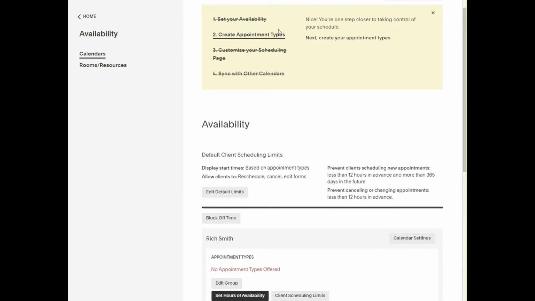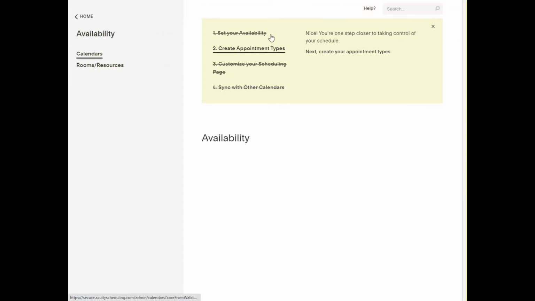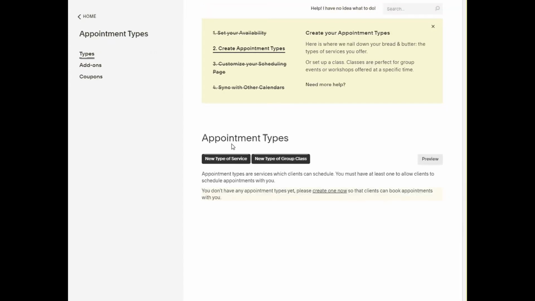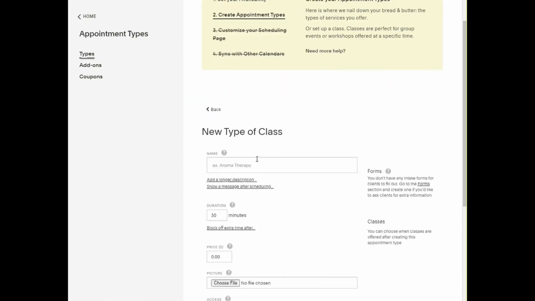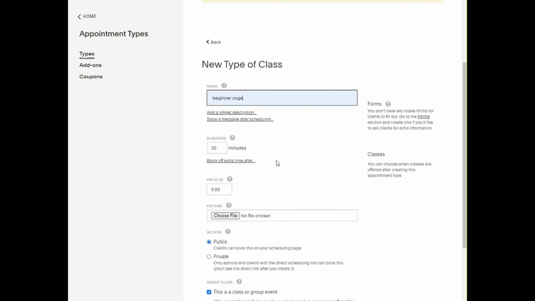Next thing is we're going to create appointment types. So if you think about this, this is really the type of service we want to offer, and there's an option here for a new type of group class. A group class allows multiple people to schedule into the same time slot, and that's exactly what we want to do here. So I'm going to click new type of group class. I'm going to set a name for this as beginner yoga, and that'll be the name of my class that I'm going to offer. I can add a message after scheduling if I want. I'm going to keep this simple.